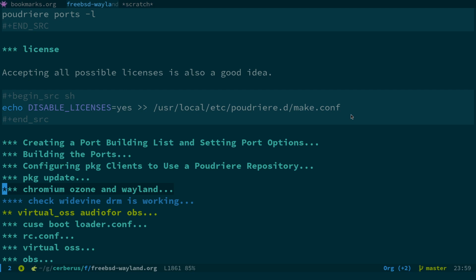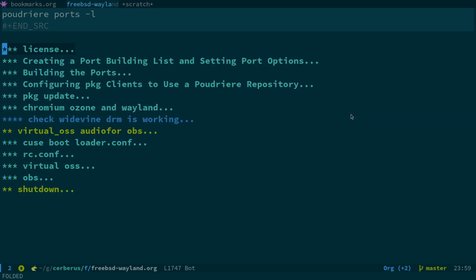If you don't do this, what will happen is you will use poudriere to try and build this package from the ports, and it will just say ignored, as I said. So that's an important step you need to do.